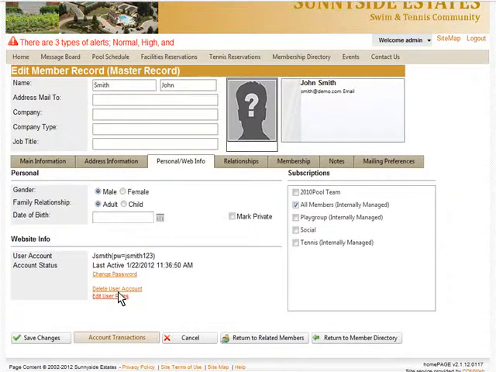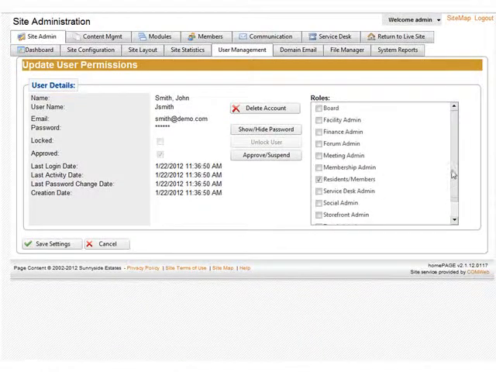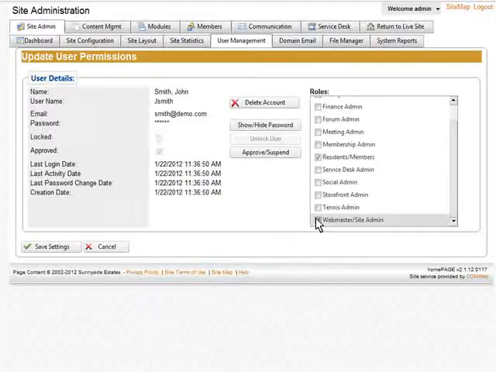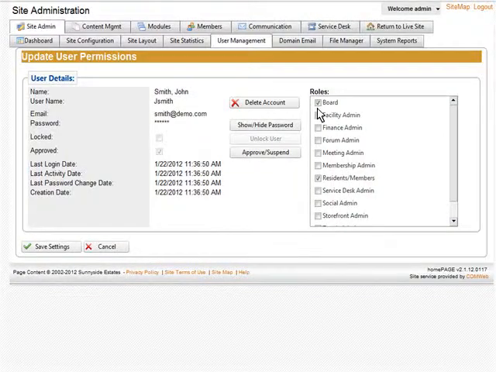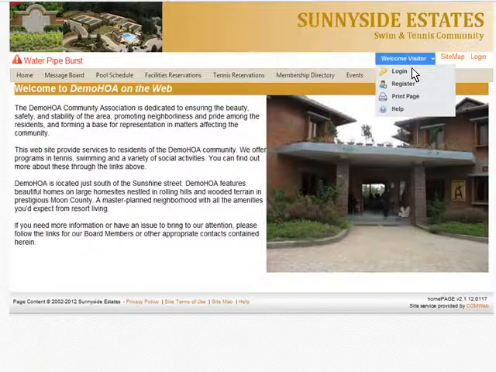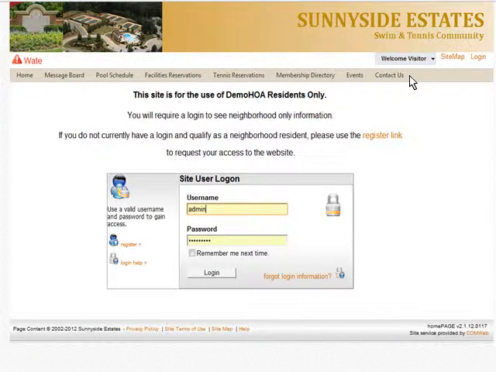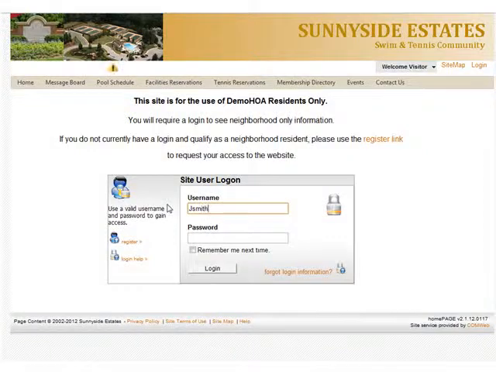I just activate webmaster and admin, and I'm going to give him board access, and I'm just going to save his settings. And then I'm just going to send him a quick email, saying what his username and password is, so that when he logs in, then he will be able to log in as himself. And I'll show you. And you can see now John Smith can log in.